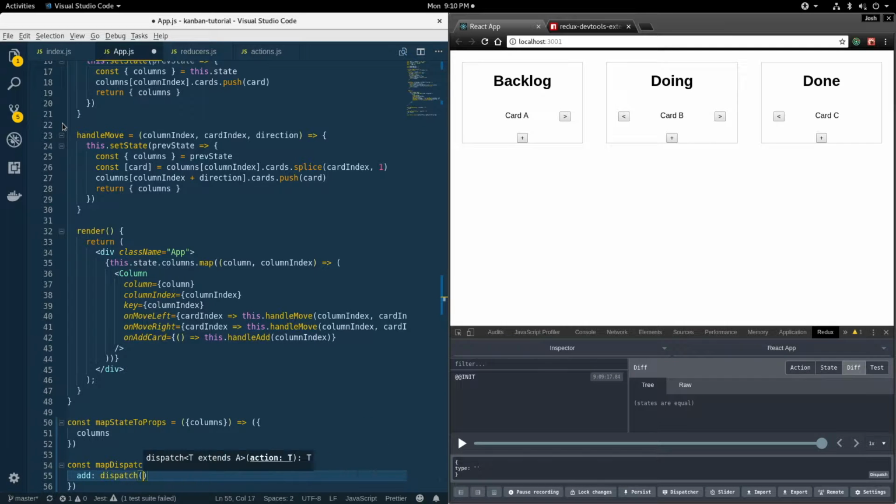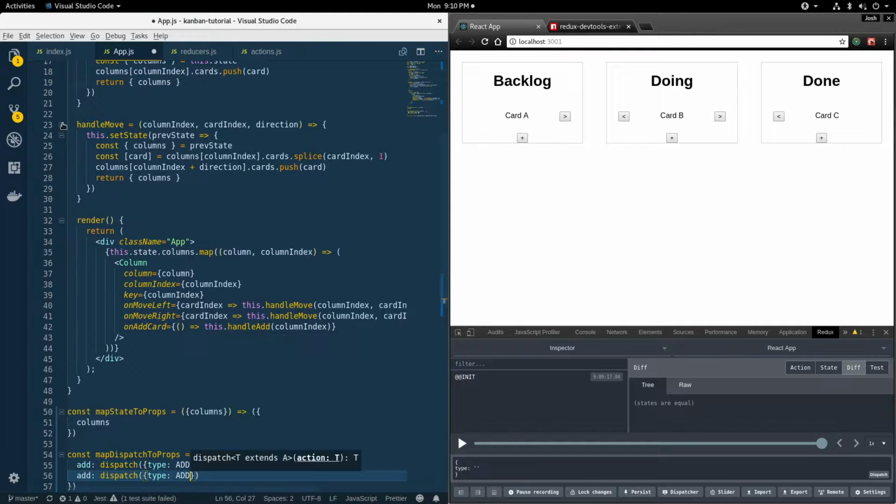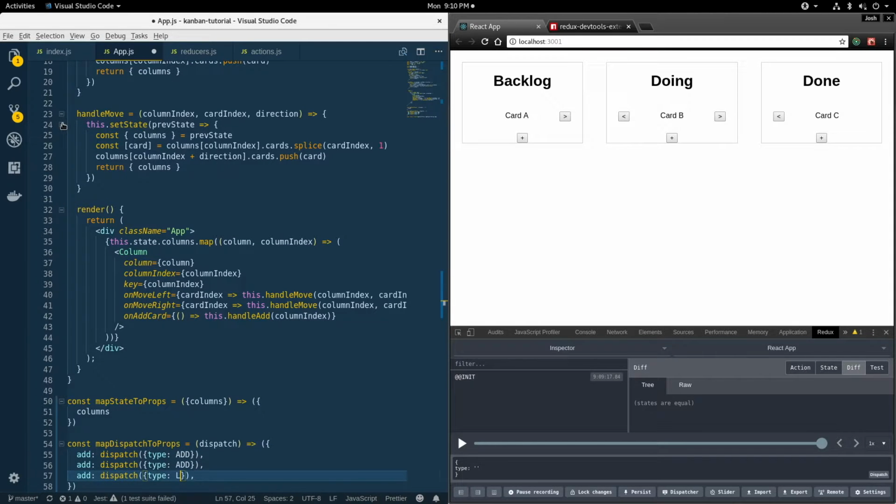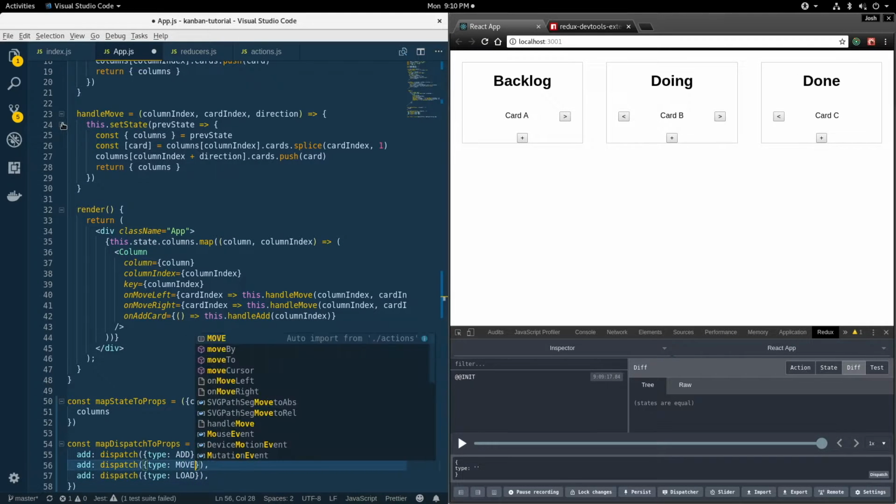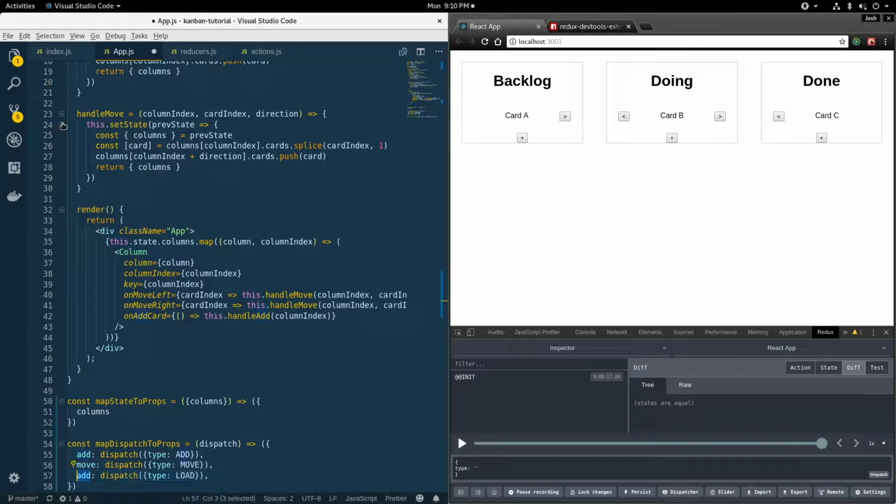And then on mapDispatchToProps, we're going to define three props: add, move, and load. And we're going to just dispatch those actions inline here. You should look into bindActionCreators if you're working on a larger app, but we'll just handle it this way and move on. And so each of those is a key that needs to have a value of a function, so we need to wrap these in arrow functions here.